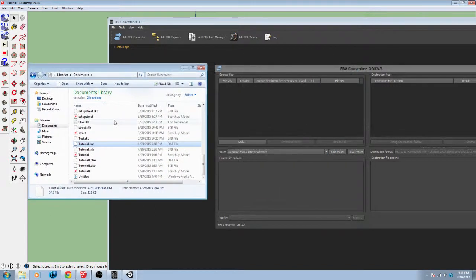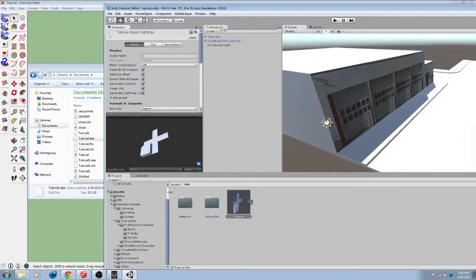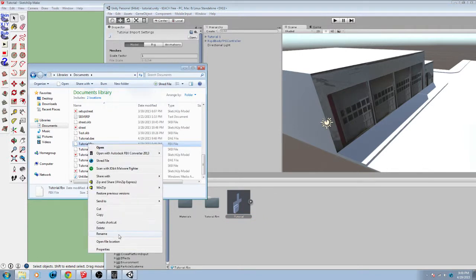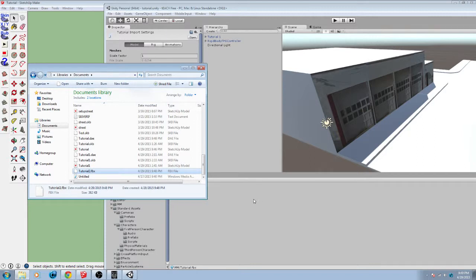tutorial.dae. Something tells me this is not the same. Well, whatever. Embed media, convert. It's converted. Tutorial.fbx. And we're going to throw it underneath the same thing, for my models. Although we're going to rename it to tutorial 2.fbx, and we're going to bring that in.